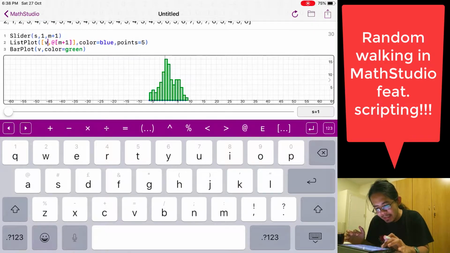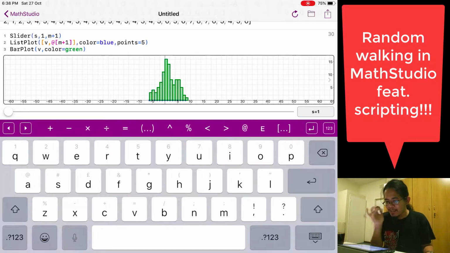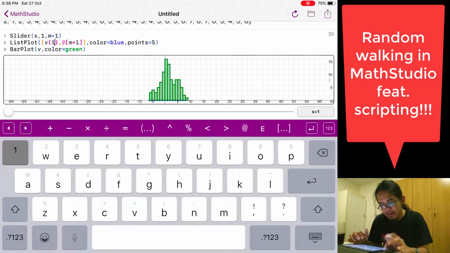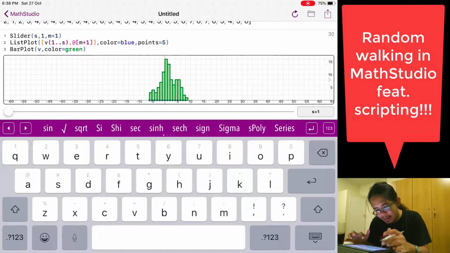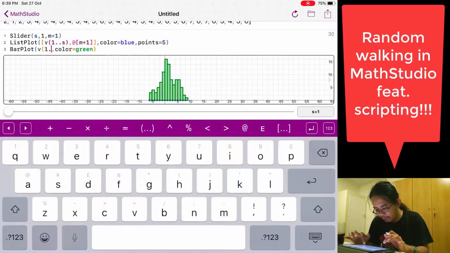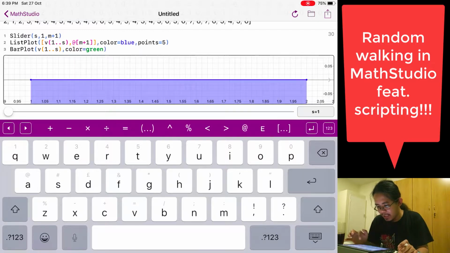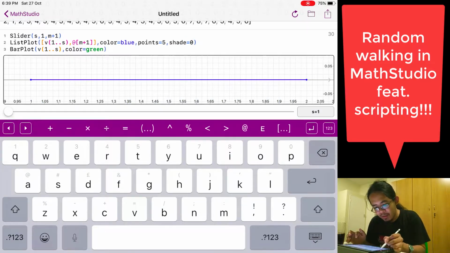So let's edit our list plot. Instead of list plotting the whole list V, we now restrict it so that it's only plotting V starting from 1 up to the value of the slider S. Also the bar plot, let's restrict it so that it's just bar plotting the value of V from 1 to the value of the slider S. Okay, let's press enter, and I don't like it, it has a shade. So let's go back to list plot. By default sometimes it's on, I don't know why. So let's set shade equals 0. There you go.